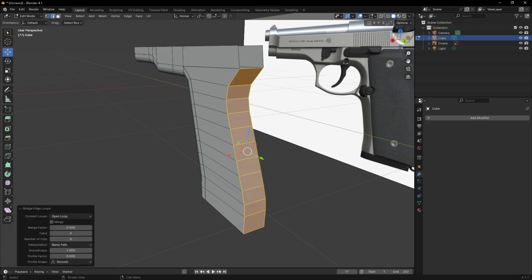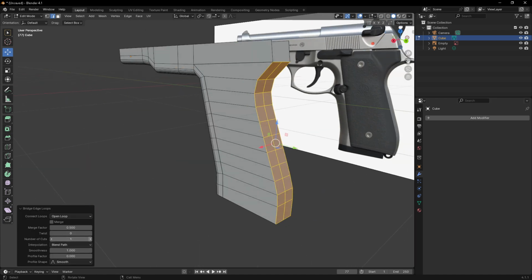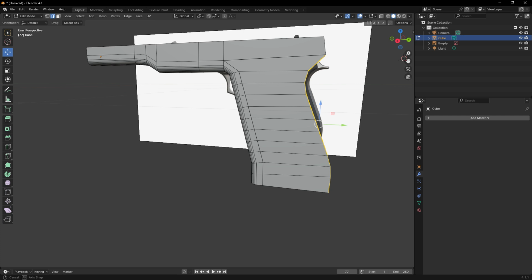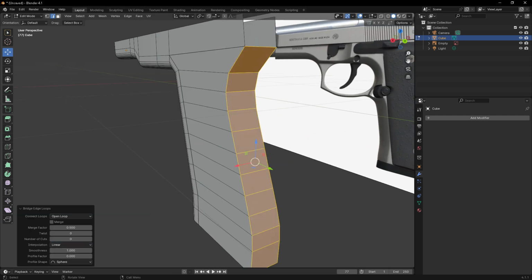Edge menu, bridge edge loops. Oh, bingo. I finally was able to bridge them. Not sure if the process was correct. Anyway, I made it. I'd like to crank the curvature up though.